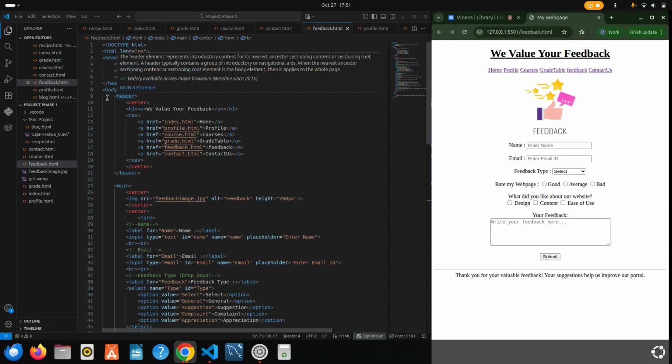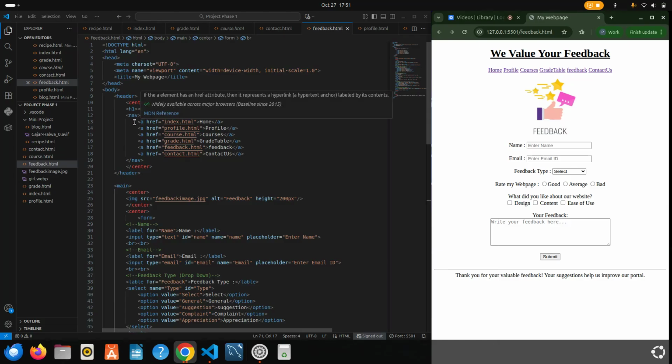This is the body tag. It contains all visible content of a page. Header tag. It is the top section of a page. Center tag is used to align text or content in the center of a page. H1 tag is used for heading. U tag is used for underline. Nav tag is used for navigation links. It helps the user move from one section or page to another section or page.